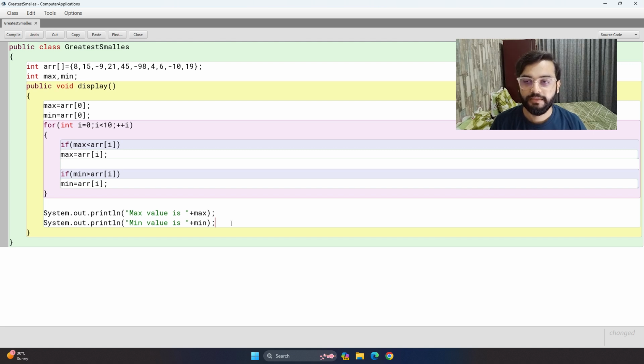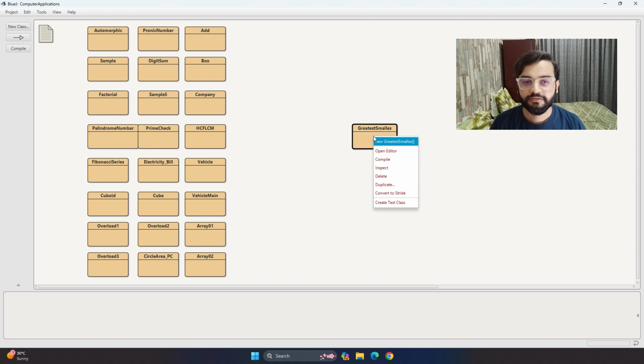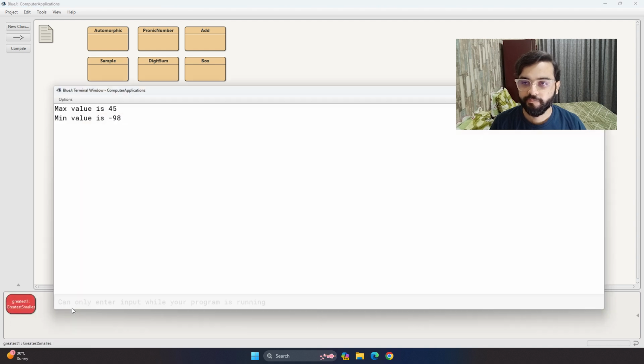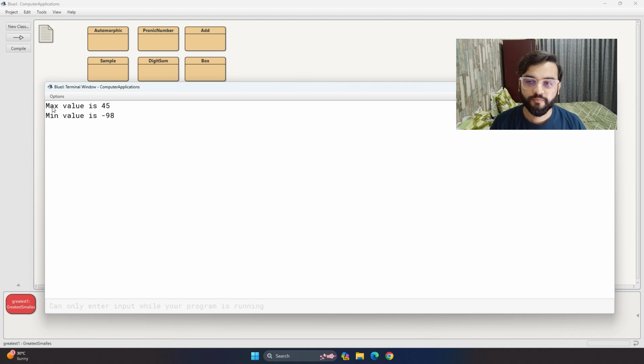Now let's see the output of this. So as per our expectations, as per the values that are there in the array, the max value that we should get is 45 and the minimum value that we should get is -98. So now let's see the output of this, and we can see that the maximum value is 45 and the minimum value is -98.